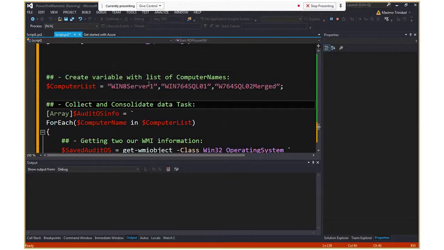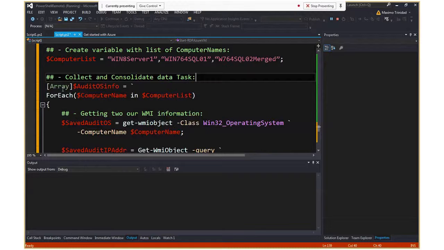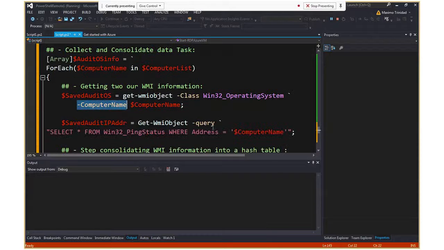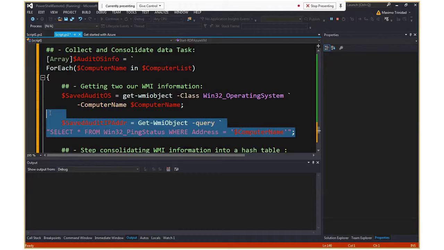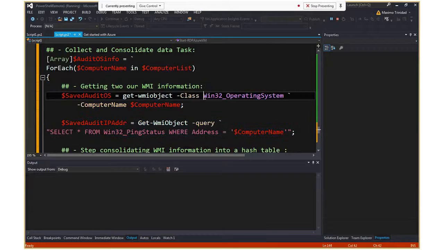Okay, we've got three servers, and we have to collect information. We're going to use the computer name parameter on the commandlets to pass that information from the servers into the commandlet and start creating these objects. Eventually, there are two different objects we're dealing with here. One is a Win32 operating system class, and the other is a straight query, because of course WMI has a query language that you can use.